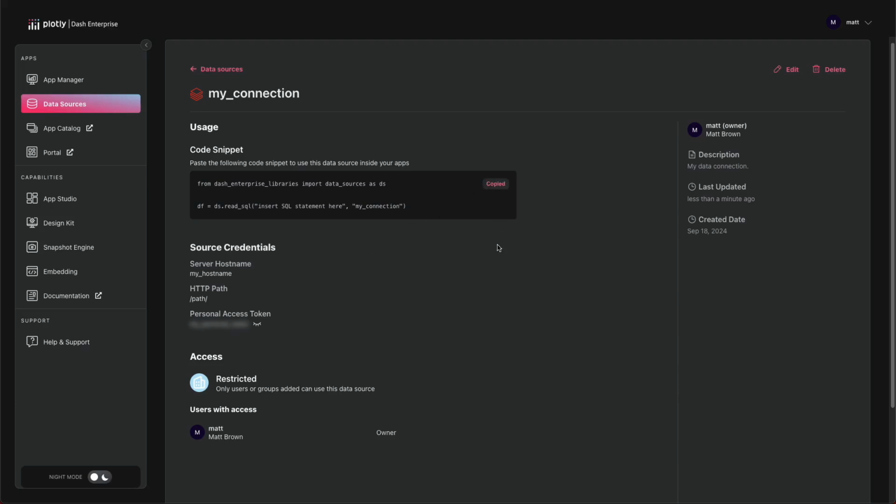The code snippet uses a brand new module we're shipping with Dash Enterprise libraries called data_sources. With this library, all you need is a SQL statement and a data connection name to perform a query and return a data frame in your application. All of the authentication workflow happens under the hood, making it fast and easy to retrieve data in your app.